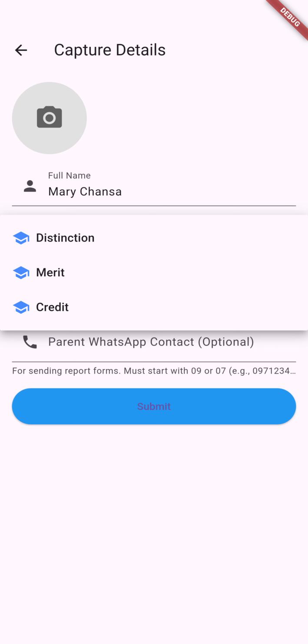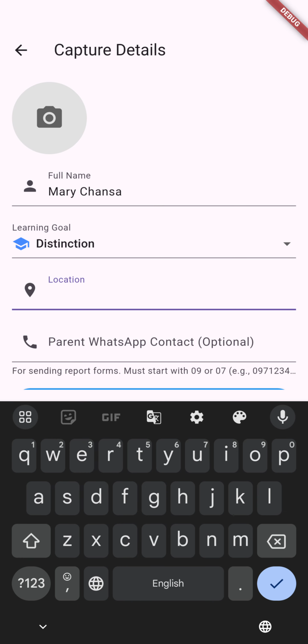Okay, then here you can choose what you want. Do you want to get a credit, a merit, a distinction? What you choose will determine how the tutor is going to push you. Okay, also where you are located, for example, Lusaka, Kanyama.